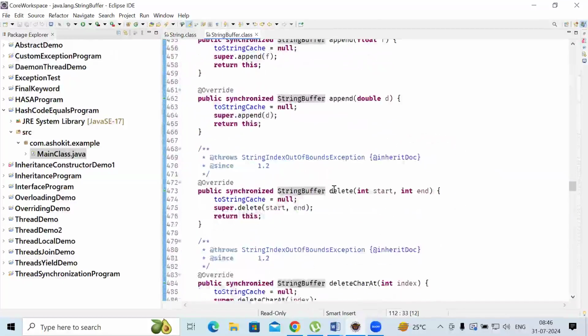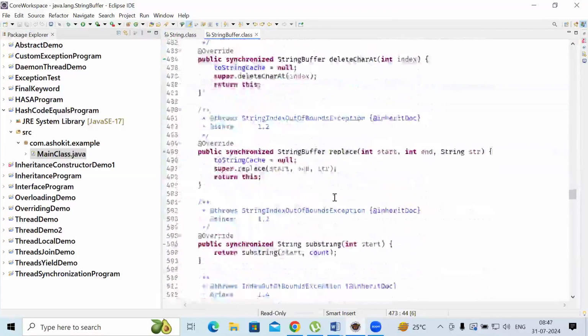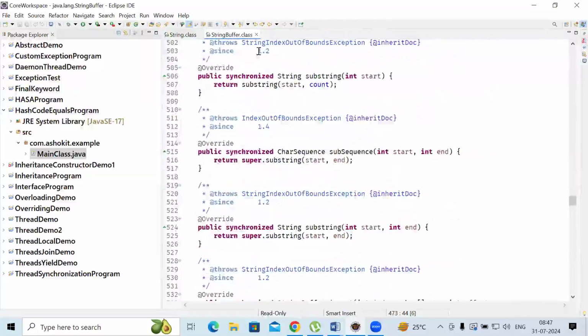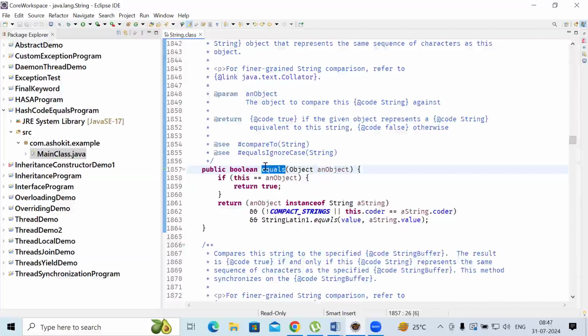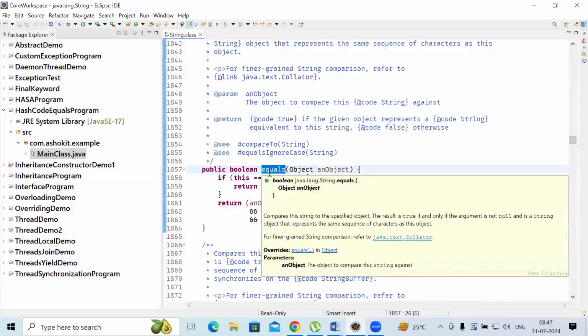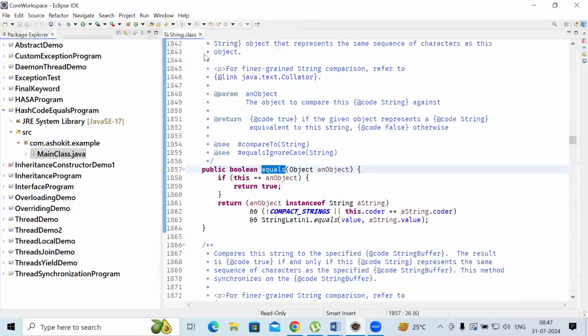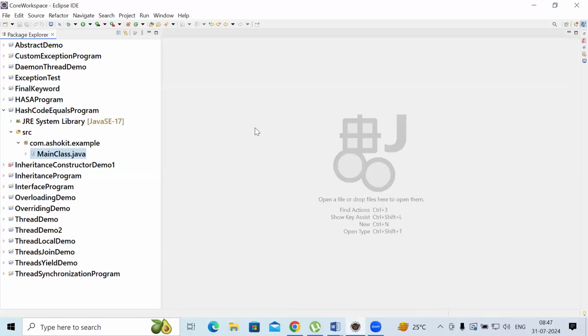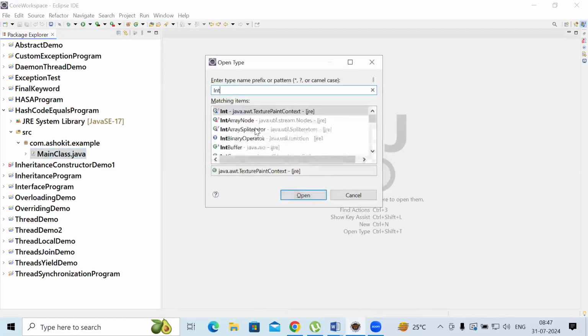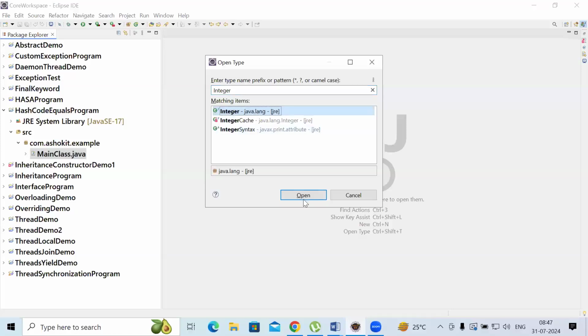In this there are many other methods. You find append, delete, and other methods, but you don't find equals. In the StringBuffer class, equals is not overridden, but in the String class it is overridden. And the other wrapper classes too. int is a data type, but Integer is a class.